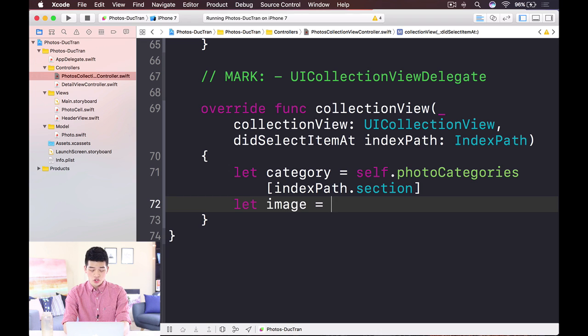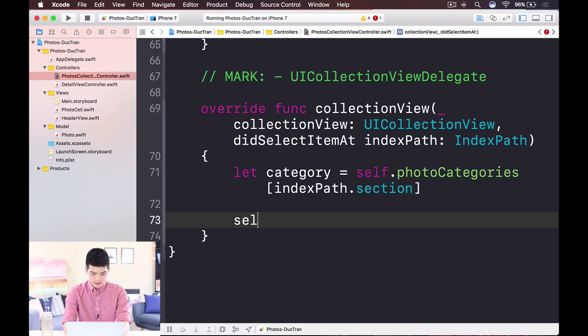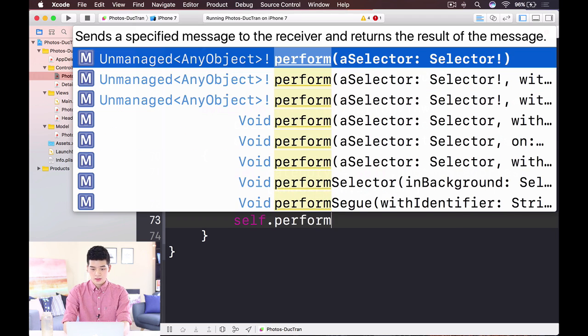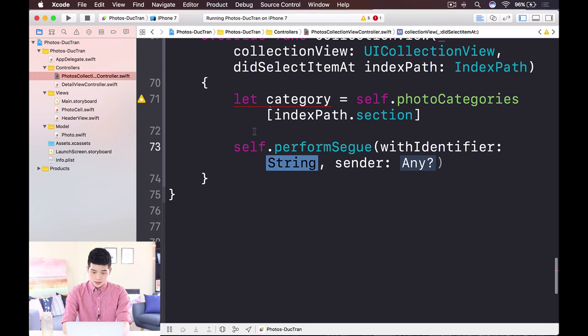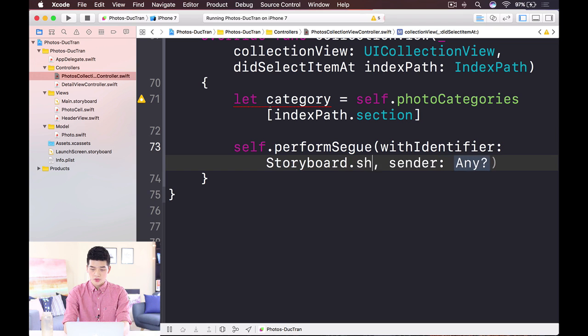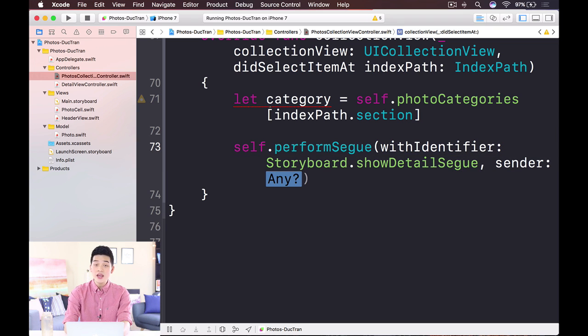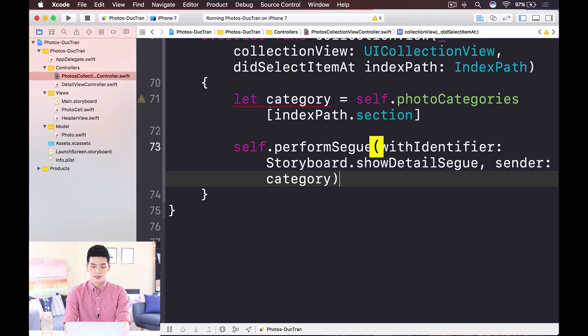Let the image of the category be, do we need that? No, we don't need that. So let's have self.performSegue with identifier like this. The identifier is Storyboard.showDetail. The sender I will use category.